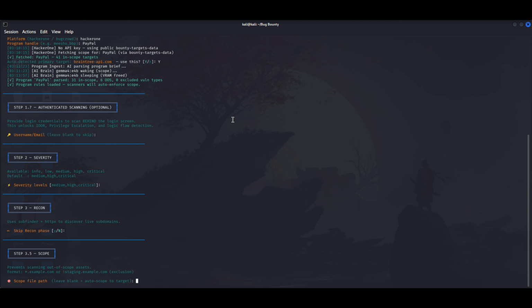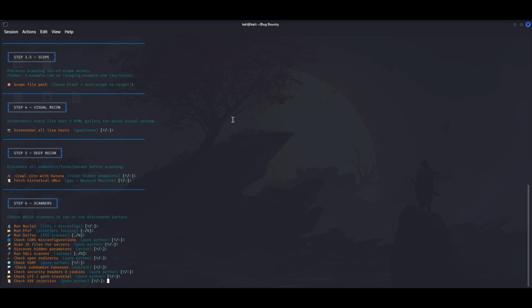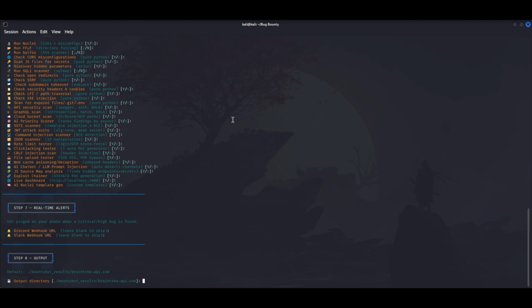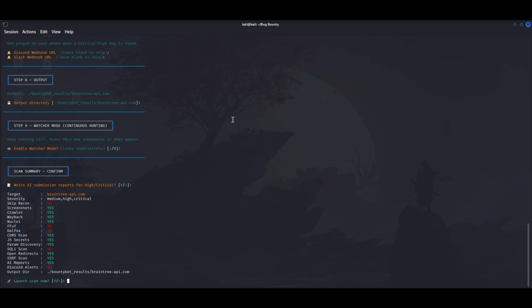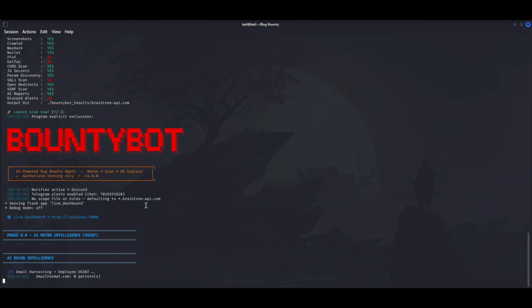Next one, scope file, which we have already fetched in the first phase. I'm going to leave all of those as the defaults. These are all the scanners here, and there are a number of scanners, after which you are going to check manually. Now I'm going to launch the scan. You can see the scan is launched.